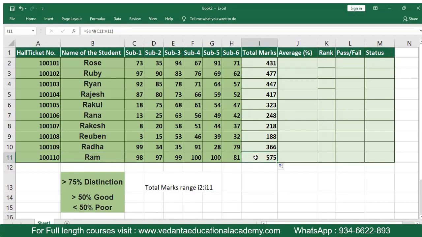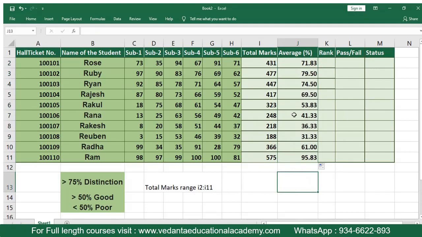He secured 575 marks. Next, I would like to get the average marks of the student. So simply equals AVERAGE, select from subject 1 to subject 6, close the bracket and press enter, and the average is 71.83. Or else you can also directly do equals total marks divided by the number of subjects, 6, the same 71.83. Simply drag down, and here is the average of each student.